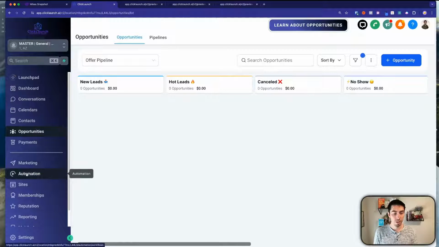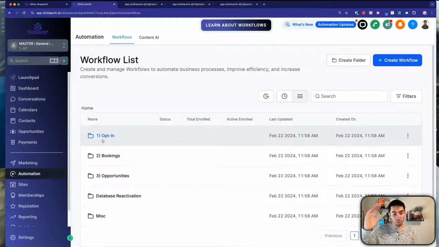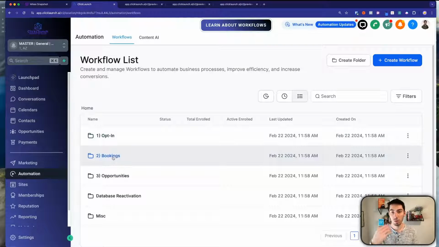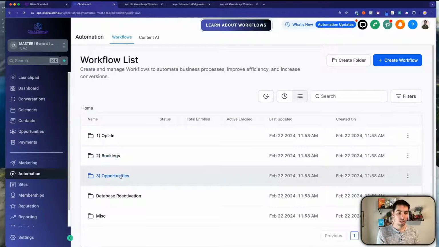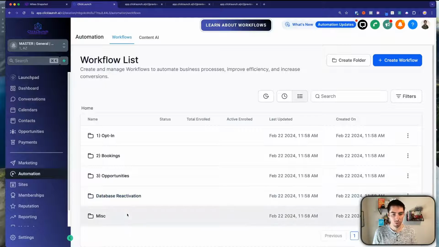Next, we're going to go into the automation. Now in the automation, the workflows here, this is how I structure my workflows. I like to organize it. Since these are laid out here in alphabetical order, I always put them in with numbers, 1, 2, 3, pretty much how they're going to step through the customer journey. It's going to start with an opt-in, then it's going to start with bookings, and then this is about the opportunities, and then whatever the other workflows folders I create here.